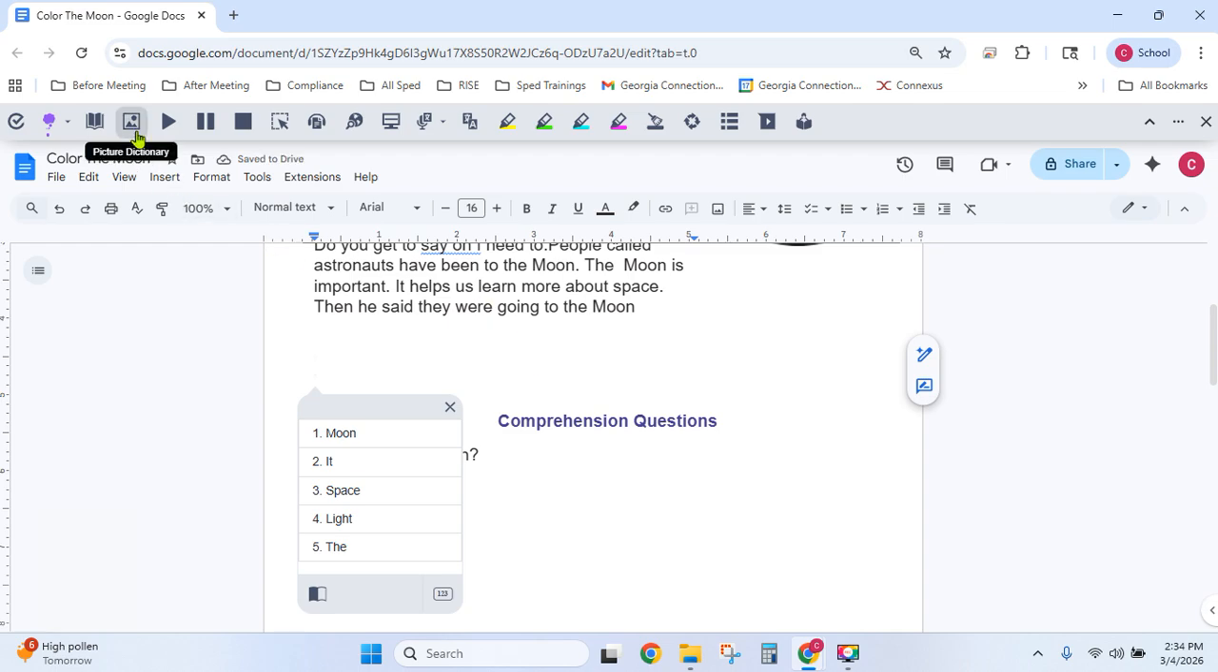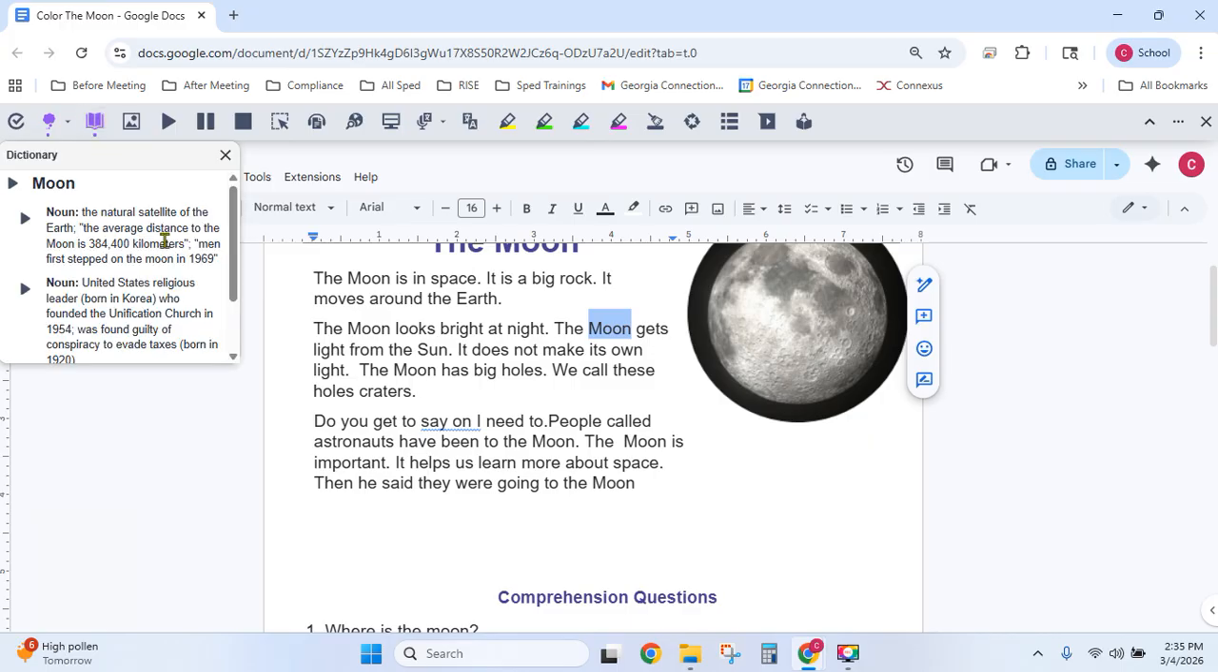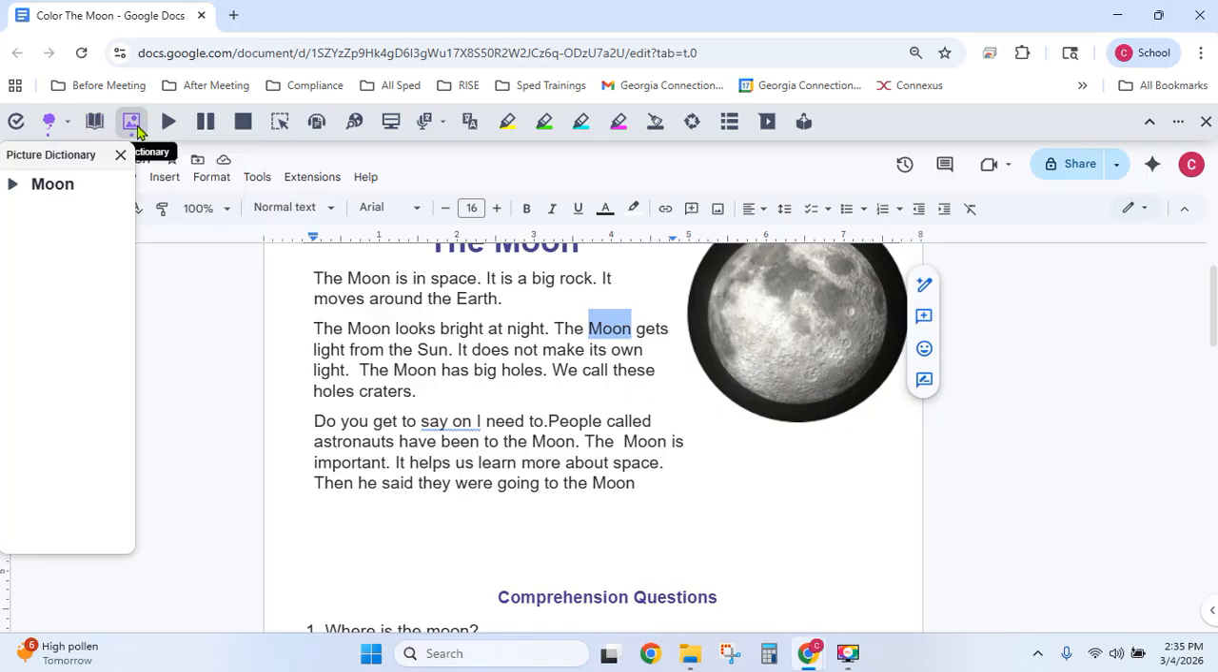The next one is a dictionary. If we take a word, say moon, and you click on the dictionary, it will tell you the definitions. If you click off that one and click on the picture dictionary, it will show you pictures.